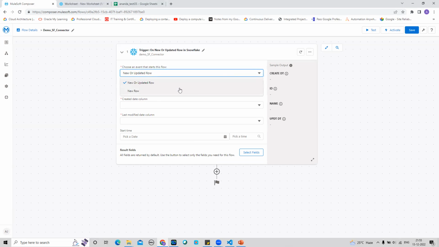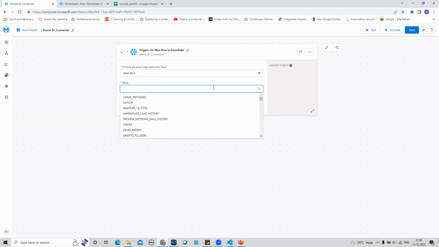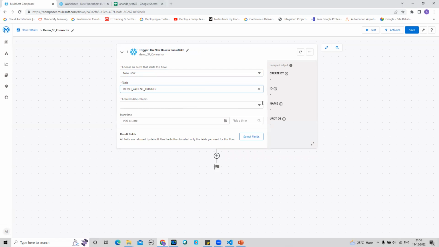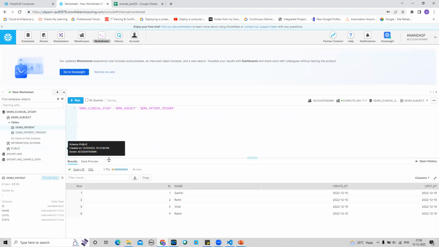So let's go back to this new row event. Let me select the table once again. Okay, and created date column. When I created this table on Snowflake, I already added this column. So I will use create date. Let me show you the table structure also. So this is the table structure.